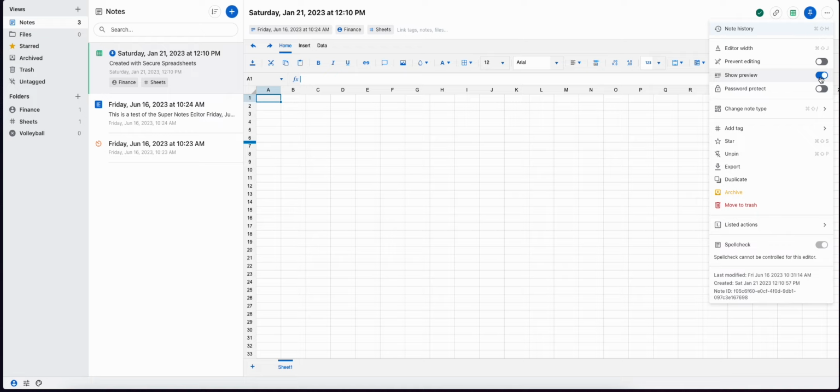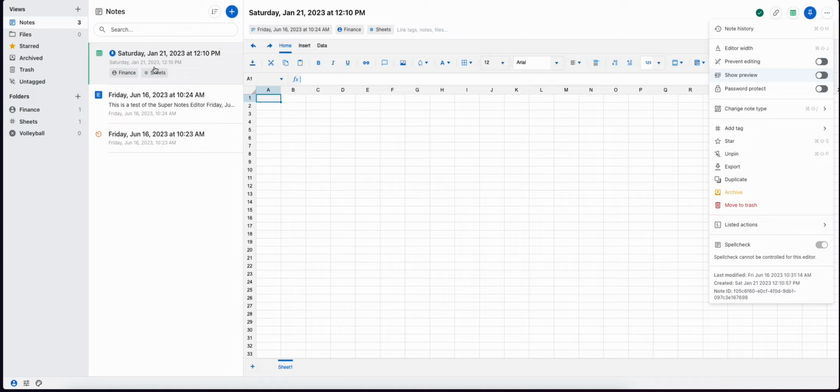You can also show previews here. Once I click this off, you can see that the preview over here on the left-hand pane is gone. This is convenient if you walk away from your desk, or someone is working alongside you at your desk and you don't want them seeing the actual previews of content in your notes. You can just toggle this off.